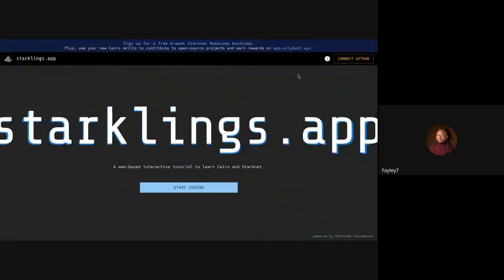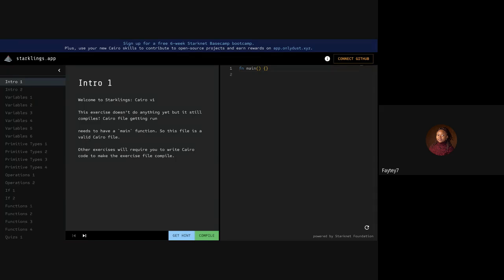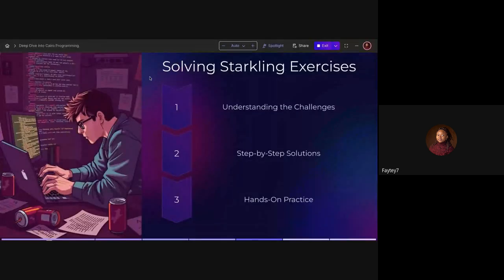So understanding the challenges. In Starklings, the approach is that for every challenge, you are learning a new concept from the Cairo book and learning the new syntax and how to apply it. So every step is like an advancement of the previous step for you to learn properly the Cairo syntax, and it also gives you hints from the Cairo book that you can use to understand what the challenge is about, what you need to learn in order to solve the challenge, and then start thinking of how you can build a project from scratch. So that is the challenge, then the step by step solutions.